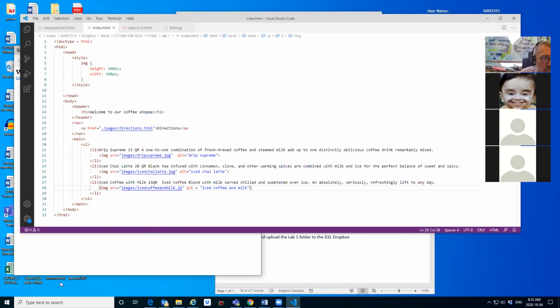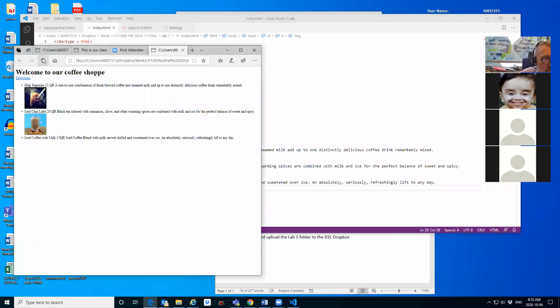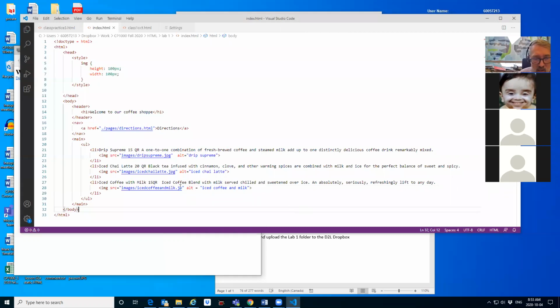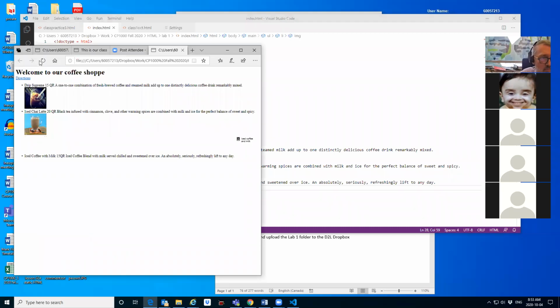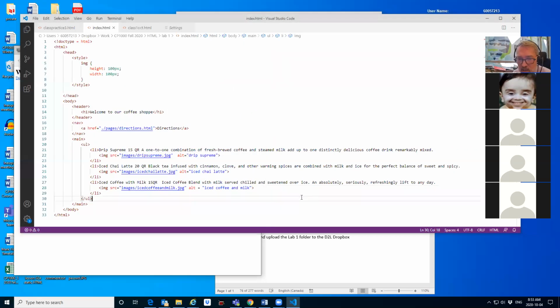So when we view it, I get a little thing there that says what the photo is supposed to be. So that's the alt, because sometimes maybe there's something wrong with their browser, or maybe the image has been deleted by mistake. Does alt stand for alternative? Yeah, alt stands for alternative.